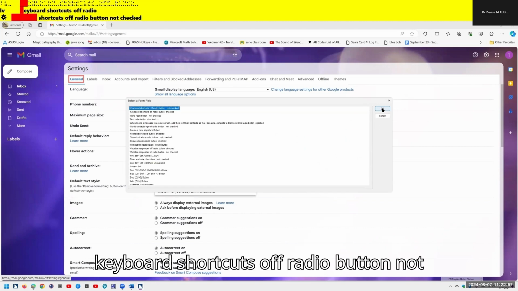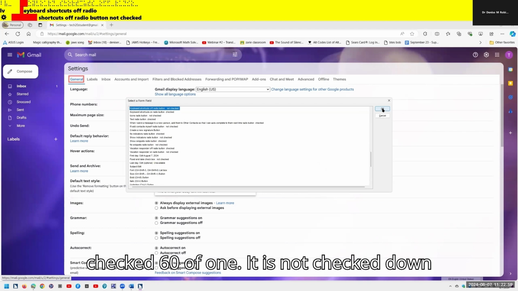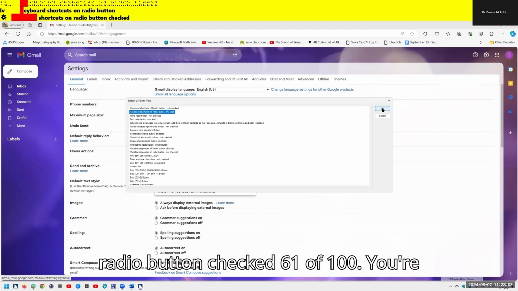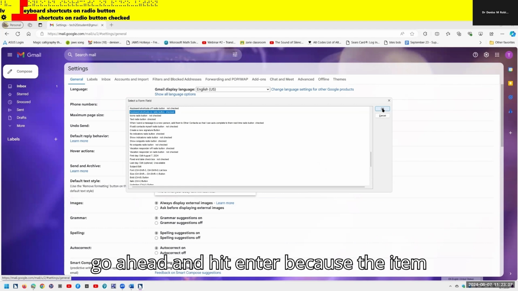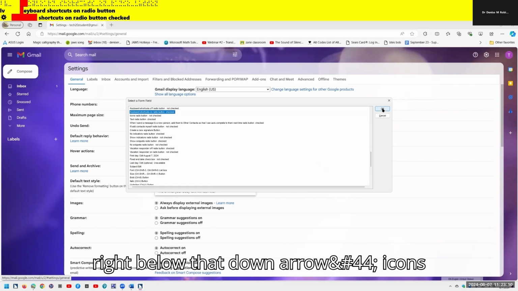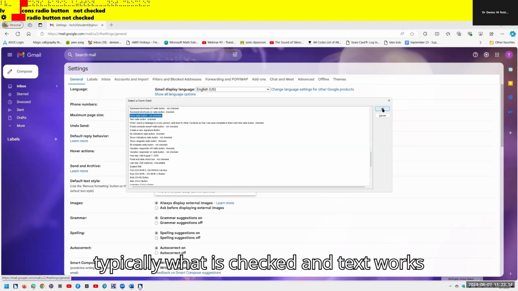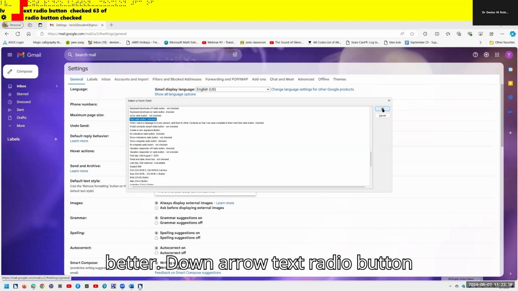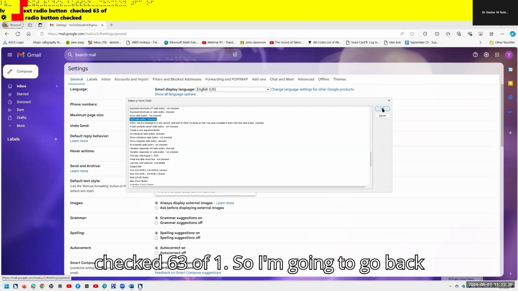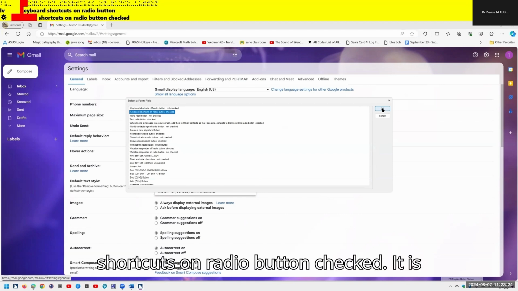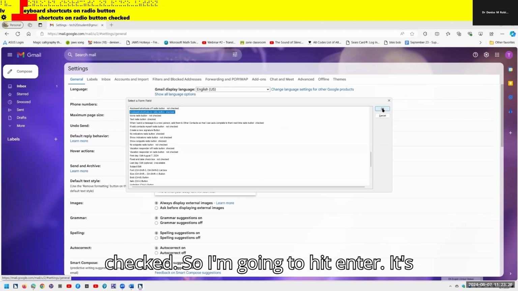Keyboard shortcuts off, radio button not checked. It is not checked. Down arrow. Keyboard shortcuts on, radio button checked. You're going to hit enter on that. I'm going to go ahead and hit enter because of the item right below that, down arrow. Icons, radio button not checked. That's typically what is checked, and text works better. Down arrow. Text, radio button checked. So I'm going to go back up to keyboard shortcuts. We're going to pretend that says Icons, off. Keyboard shortcuts on, radio button checked. It is checked. So I'm going to hit enter.